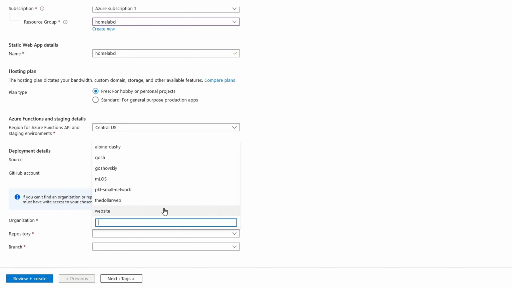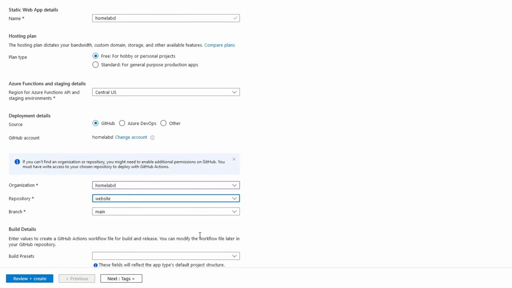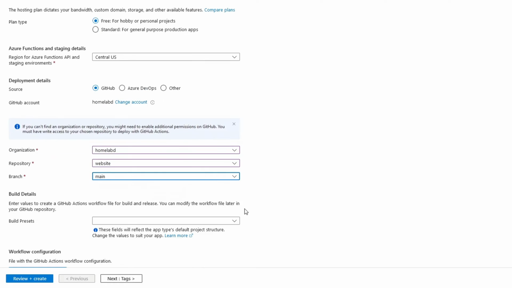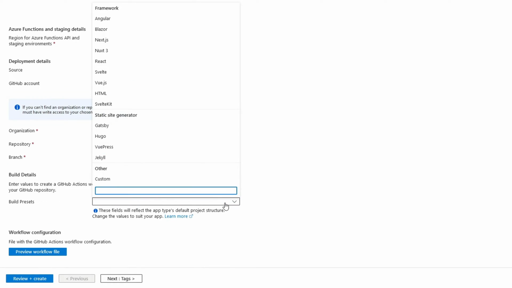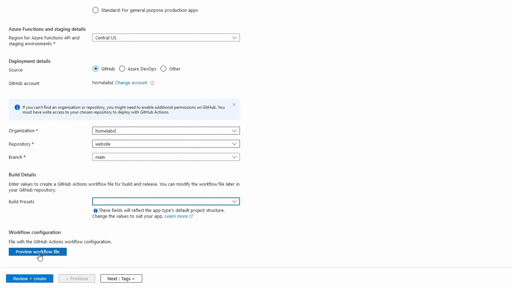This will make a lot more sense further down the video, but once you've logged in, be sure to select your organization, which should just be your username, and your repository, which you created earlier, and the branch of your repository. I only have the main branch. If you have another one you want to use, go for it.